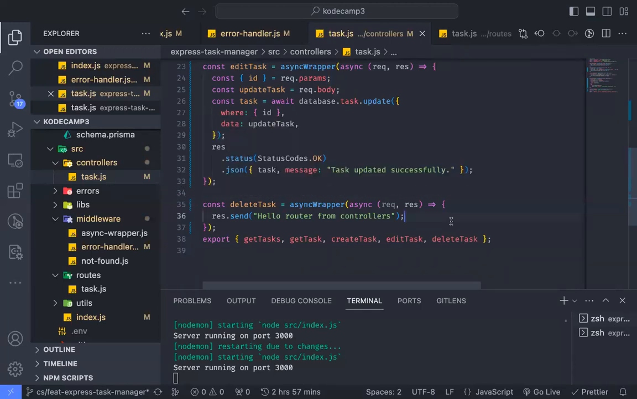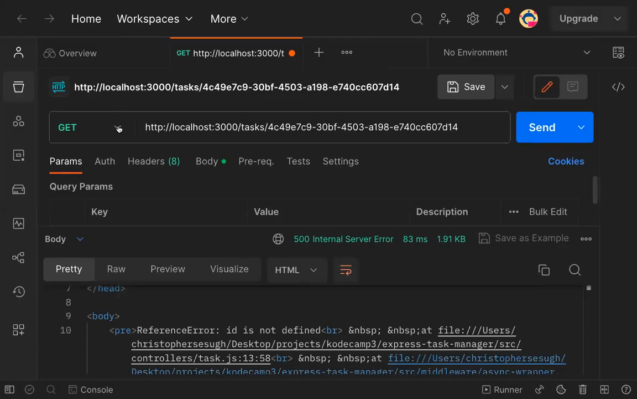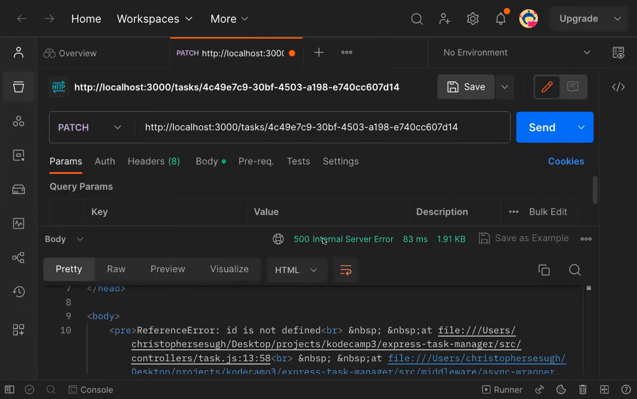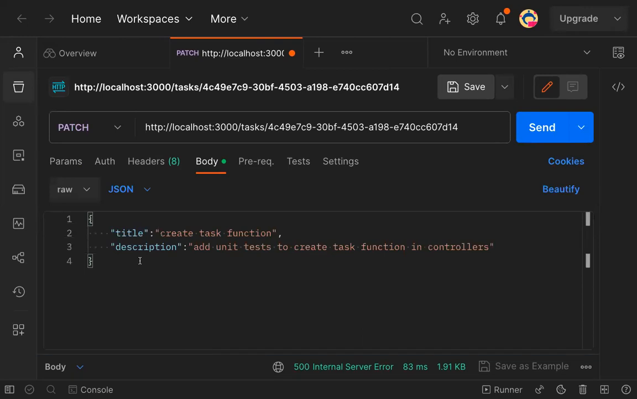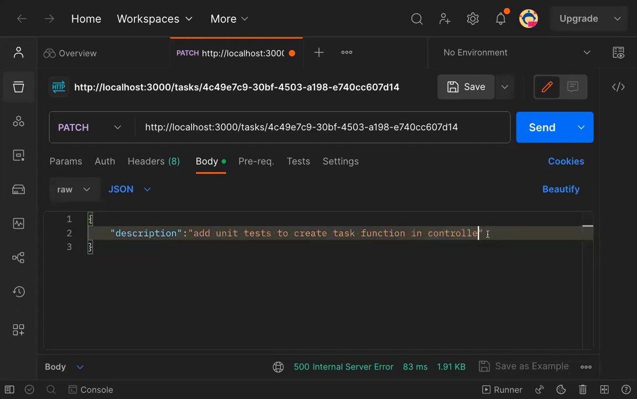Okay, now let's try to update the task and see if it's actually working. Now in updating a task, go to patch, and then we want to update this task, and we want to change, we'll go to the body here. And then we want to change the description to add unit test to create task function controllers. Then we change this to add unit tests.